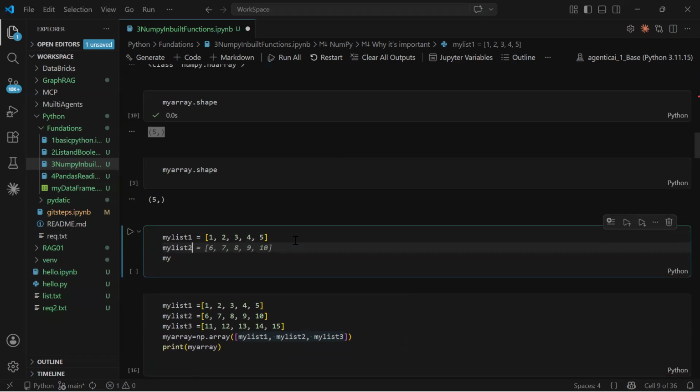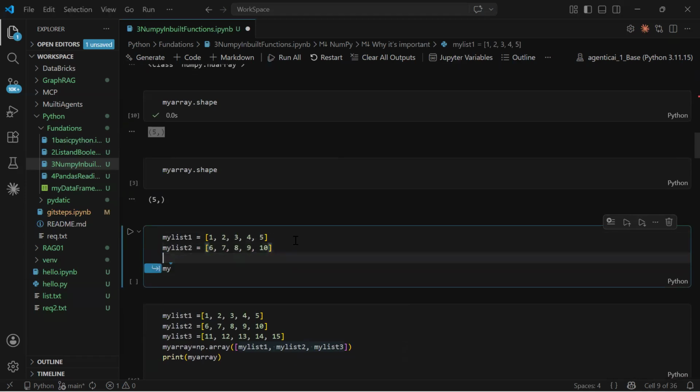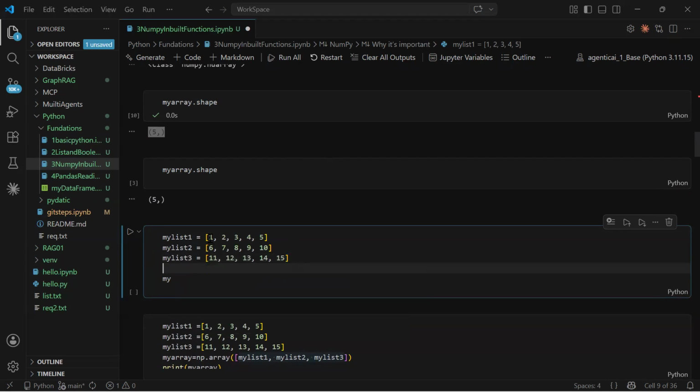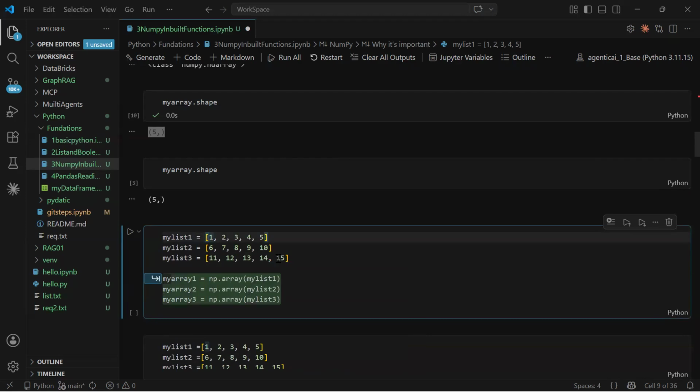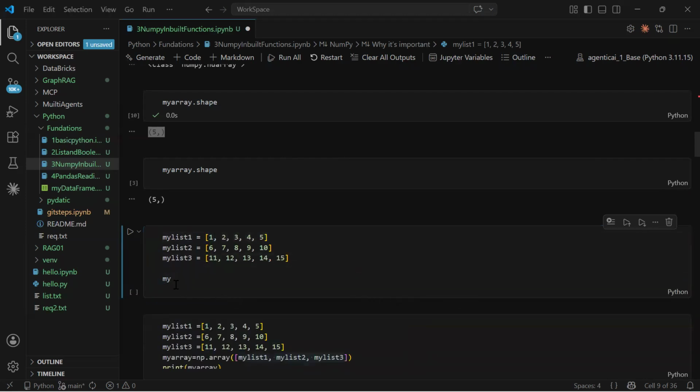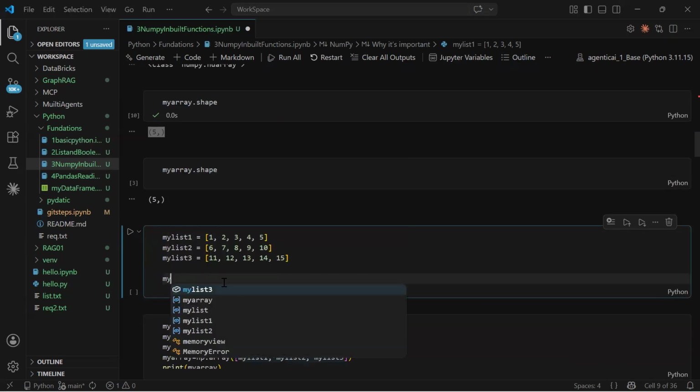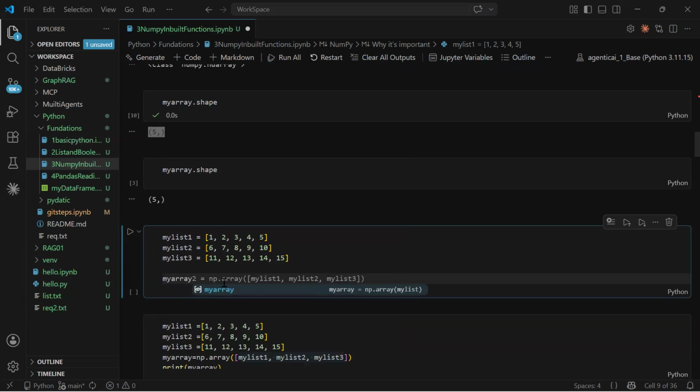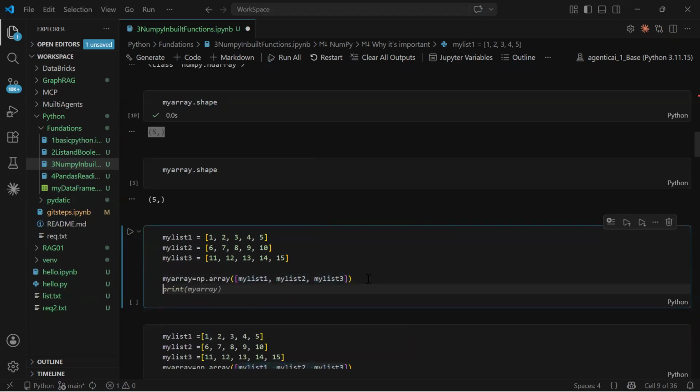List two, list three. So totally how many numbers, please? Starting with one, ending with what exactly? So we can create separate single dimension arrays. But I want to create an array: array equals np, the alias name of numpy, dot array. I need to pass list one, list two, list three. Once it is done, print that array.